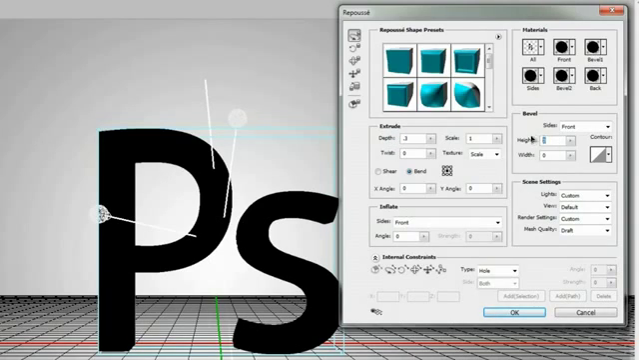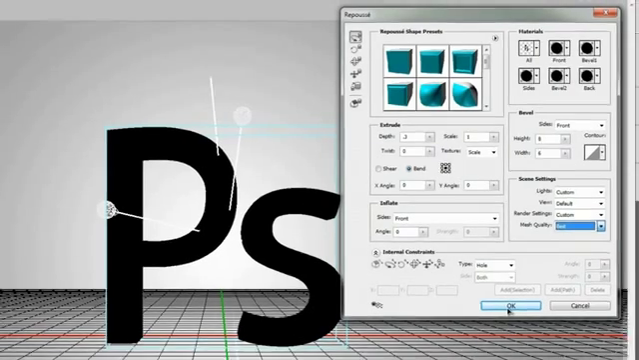And then we'll go to the height on the bevel and we'll change that to 8. And then we'll change the width of the bevel to 6. And then we'll go to the mesh quality right here and change that from draft to best. And so once you've got all of those settings, we'll hit OK.